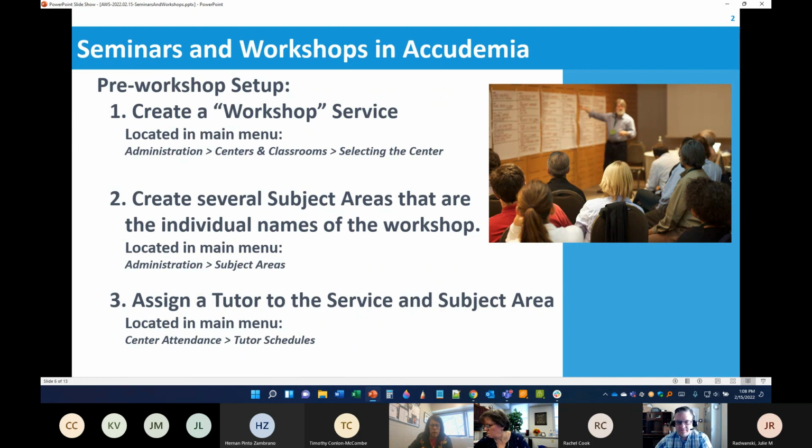Once you've selected the center, typically there's about 3 tabs by default. You might have less depending on your options, but there should be a services tab. And since the services are directly tied to the center, this is the only place you'll find those services. And what you'll want to do is go ahead and add in a workshop service. That way you can start having folks sign into that.